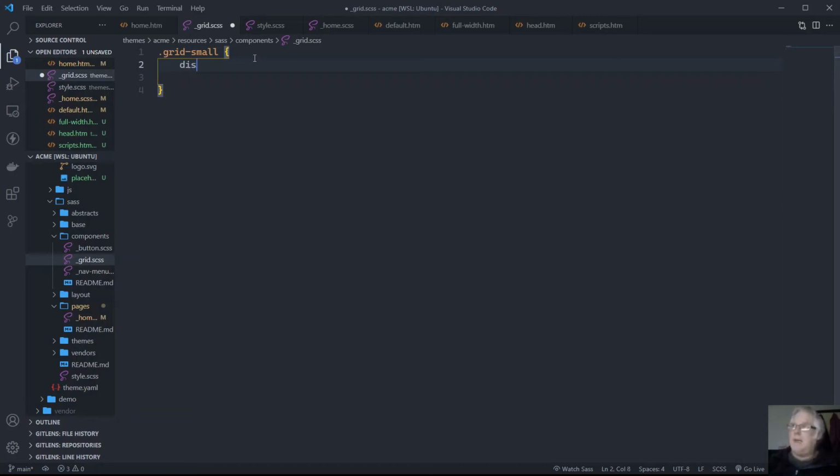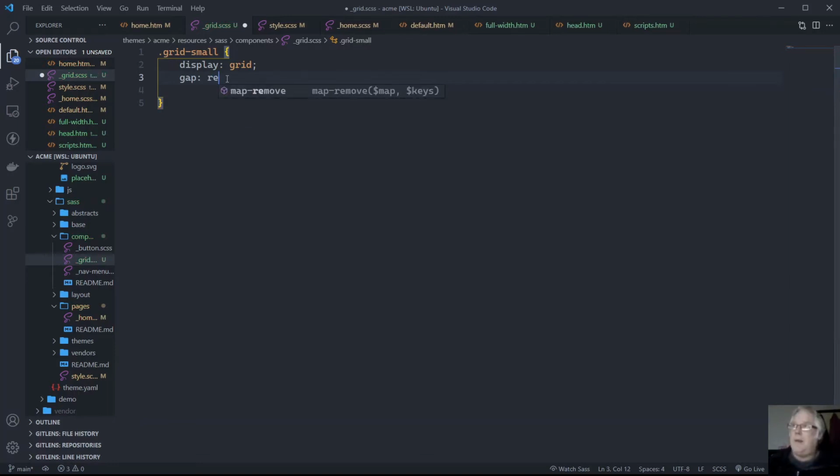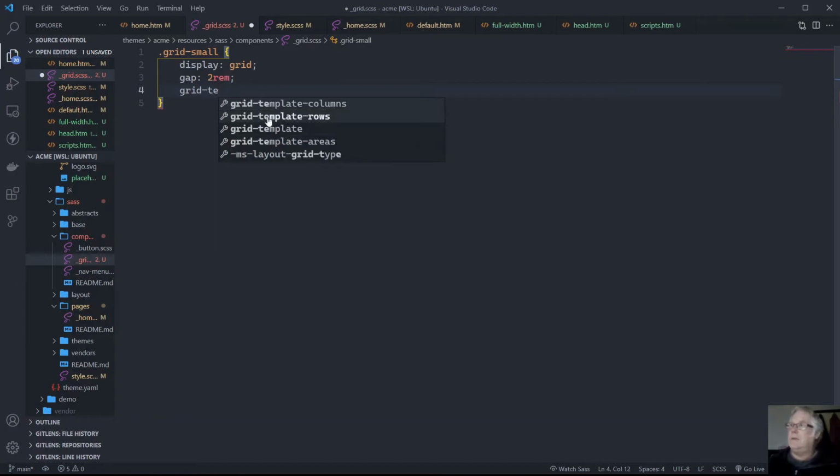So the display will be grid, and it will work even better if it's spelled properly. We'll put a gap between the cards of 2 rem. Now this is kind of where the magical stuff happens. Grid templates. Grid template rows.